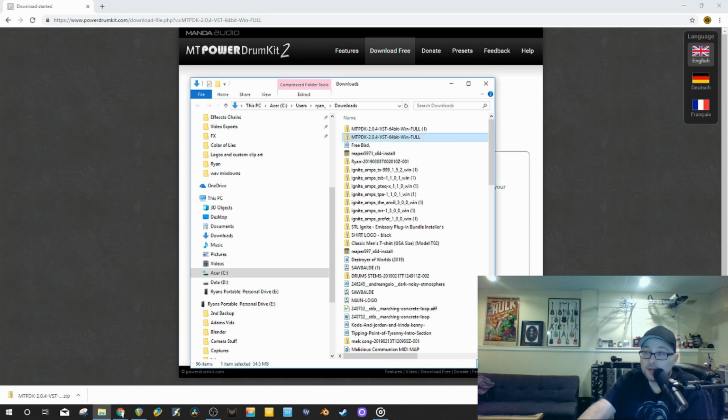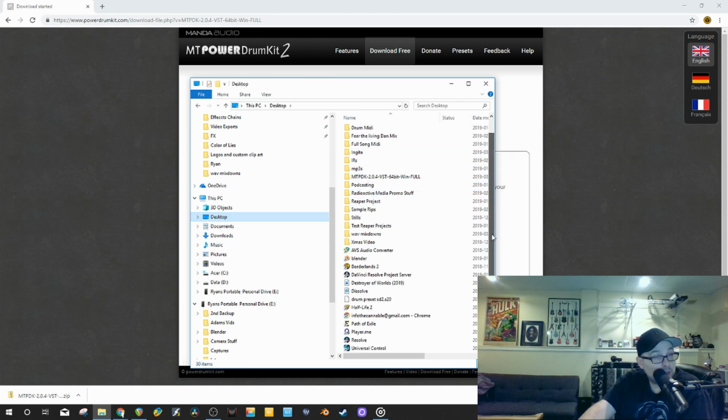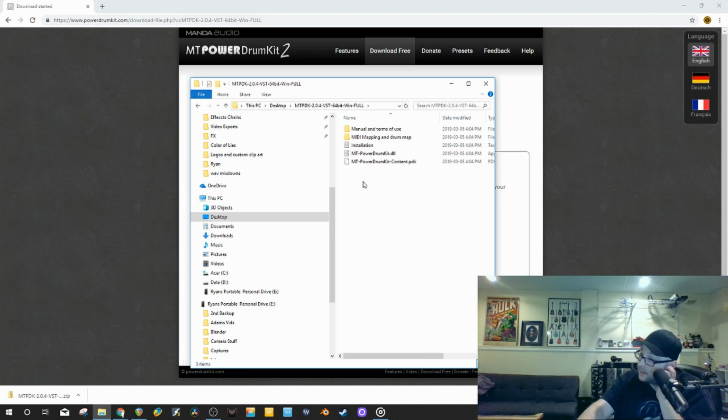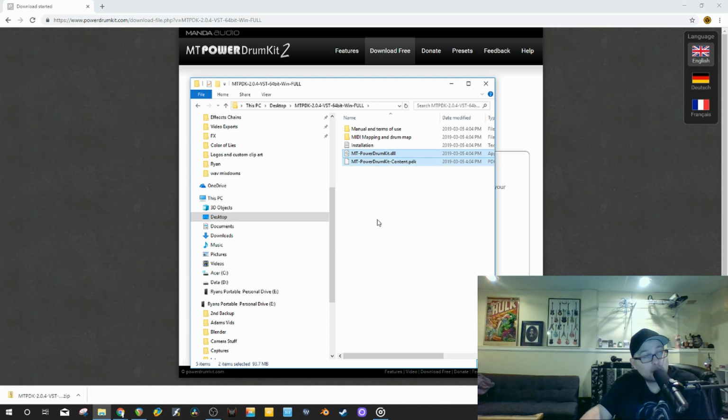So it extracts there. We are then going to go to the desktop, and we are going to find those files, this folder right here. I'm going to click in there, and lo and behold, we have the two files mentioned in the instructions. So we're going to select them both, and we're going to copy them or cut them. You can do either, but I'm just going to copy them.